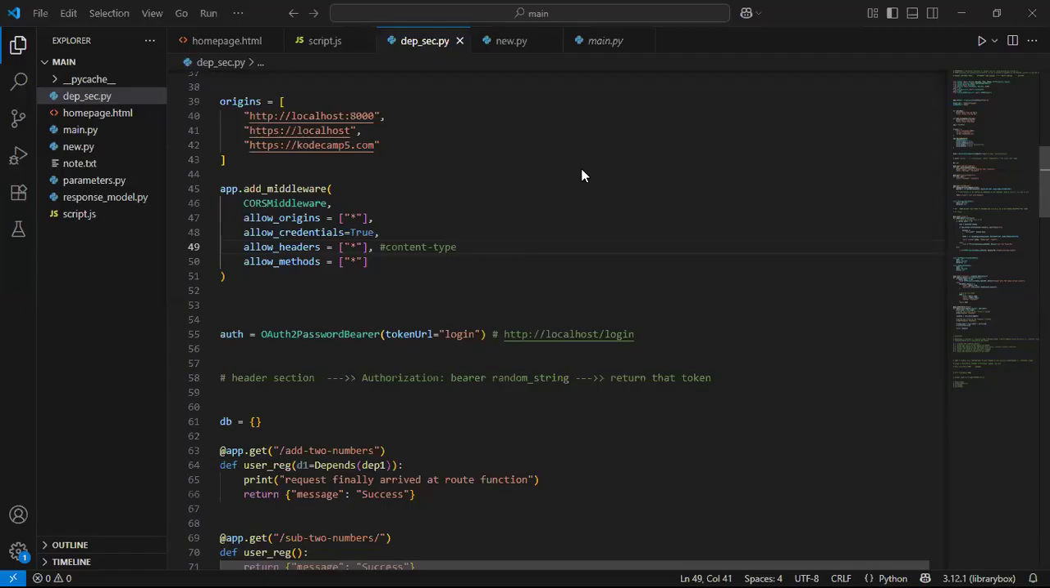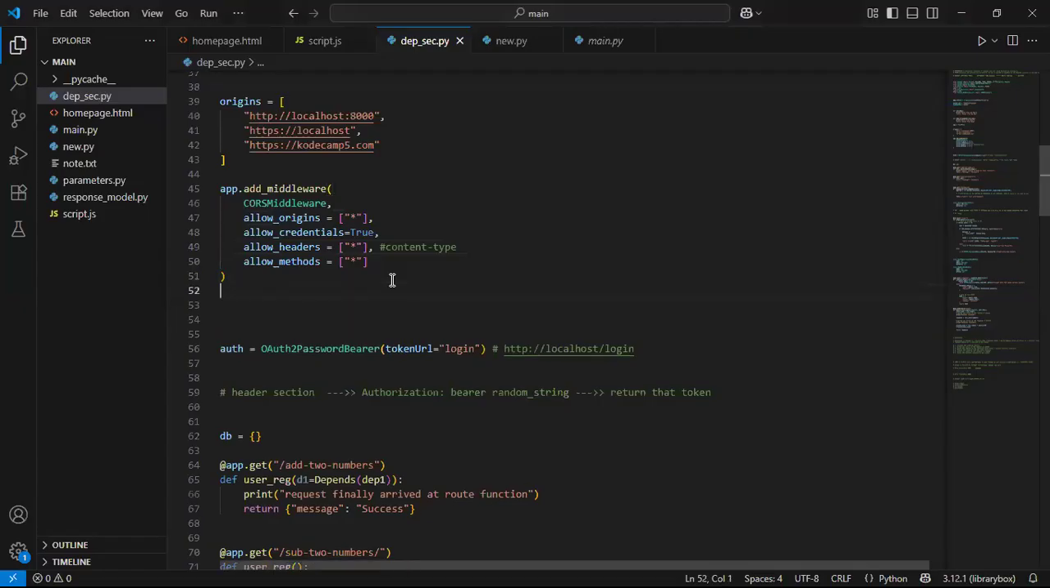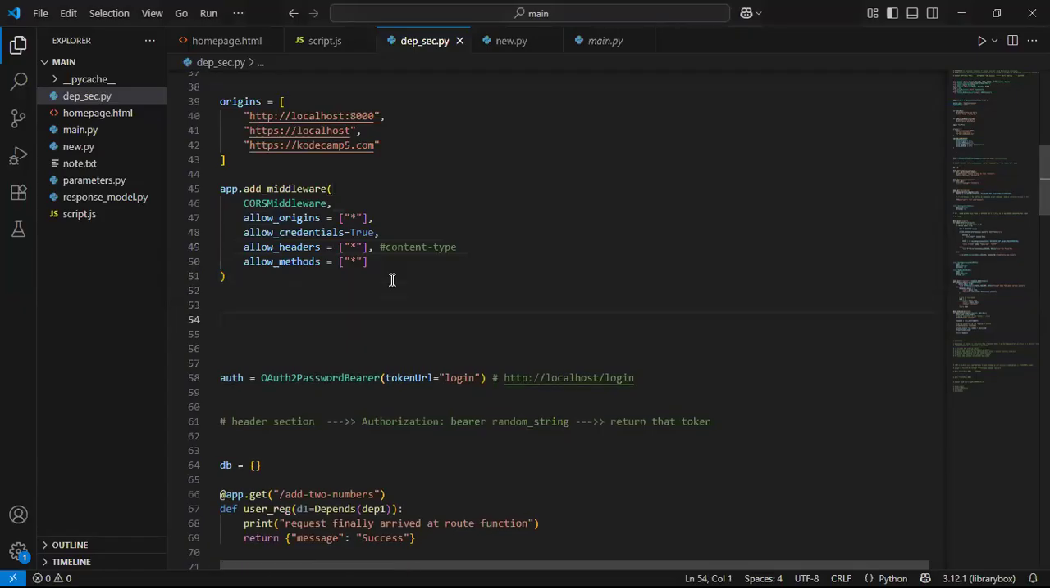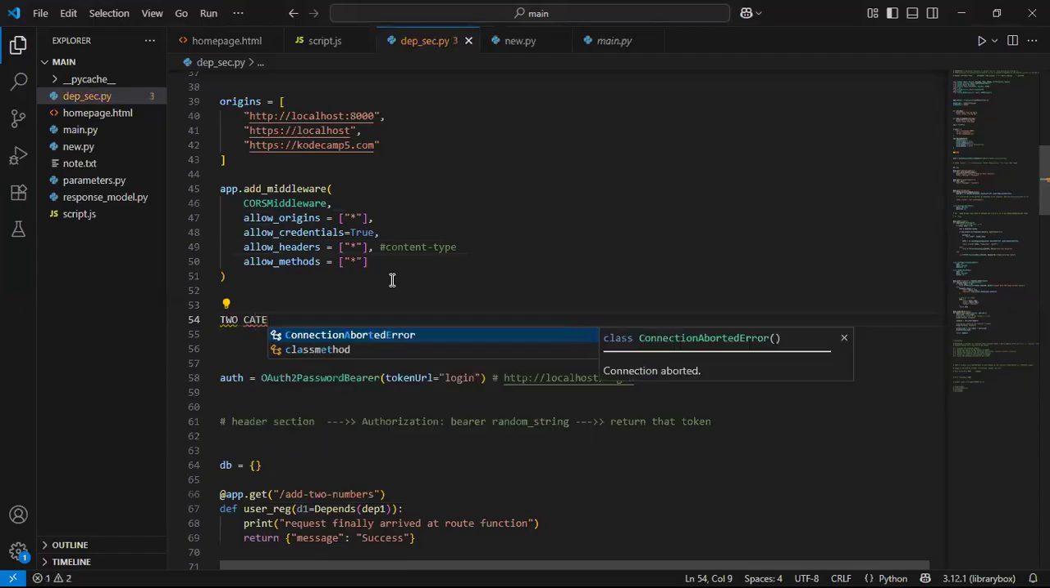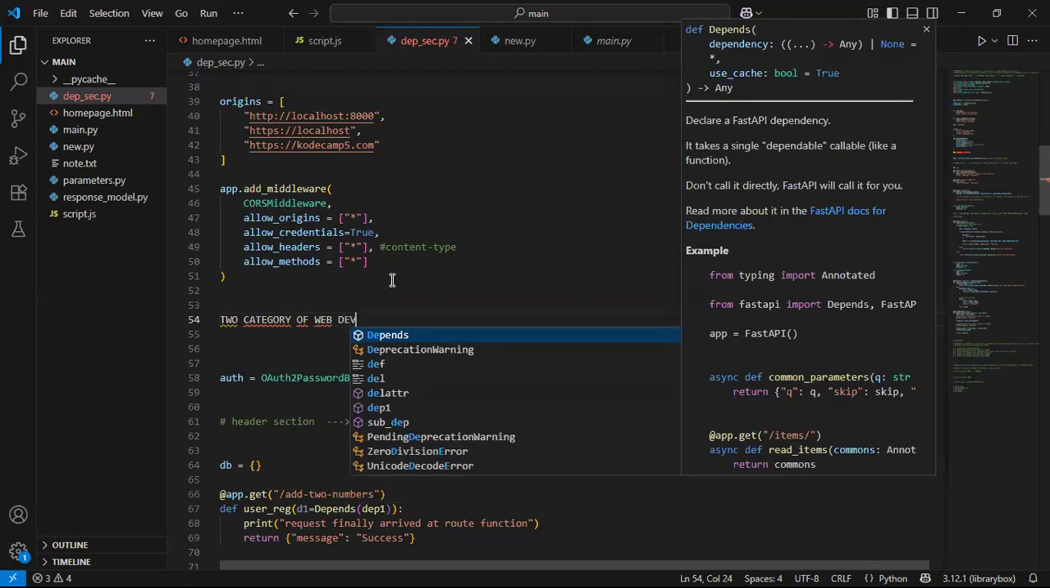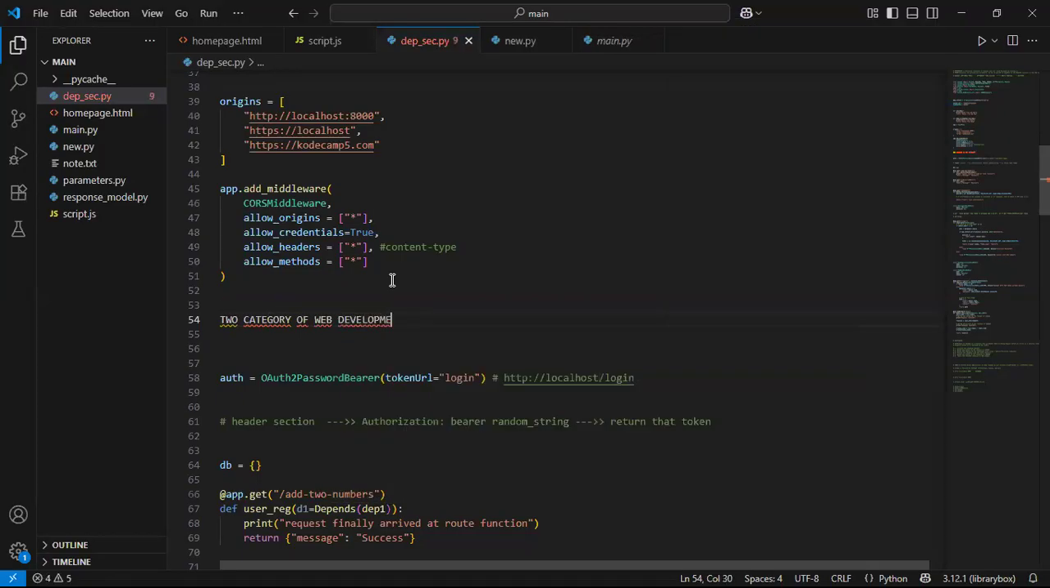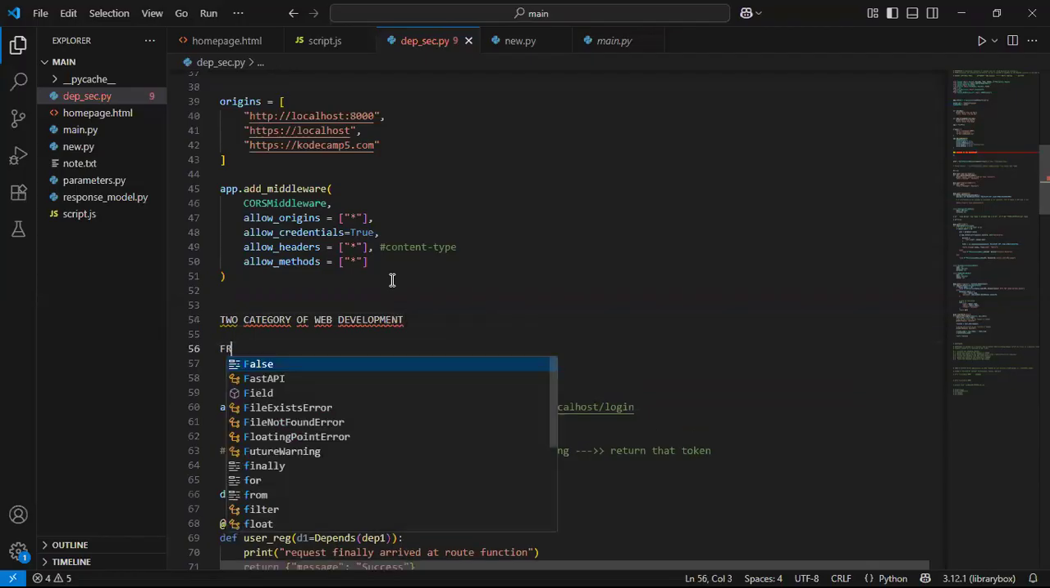Okay, all right. So I think I get your confusion. Let's look at something. We have two broad categories of web development, right? Let's see if this will make sense. We have the front end, right?